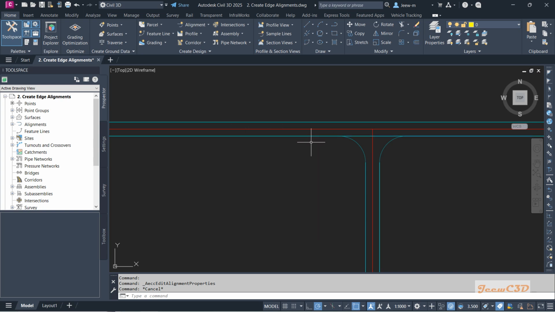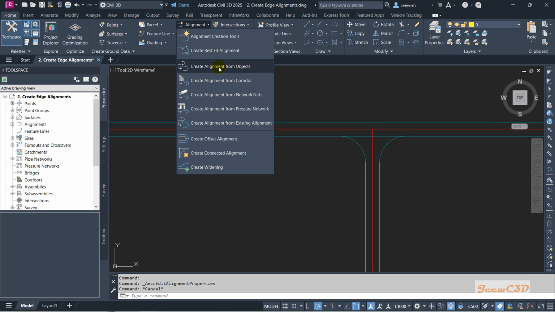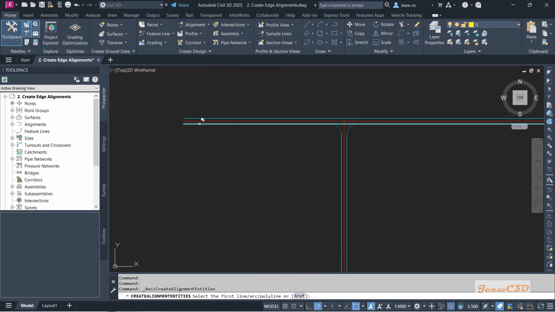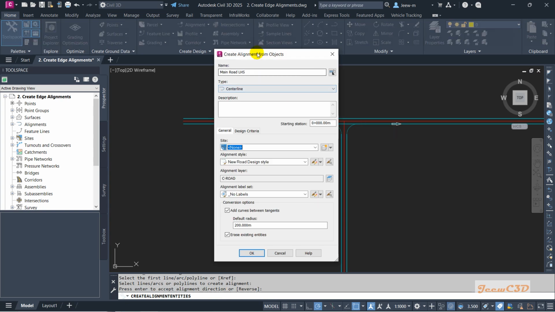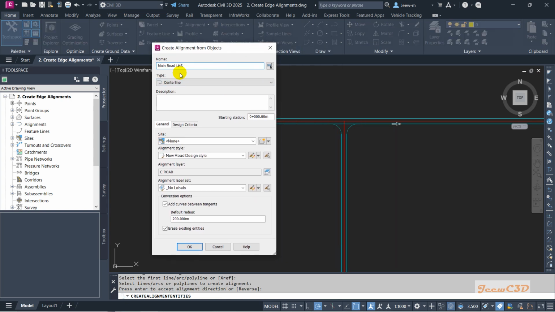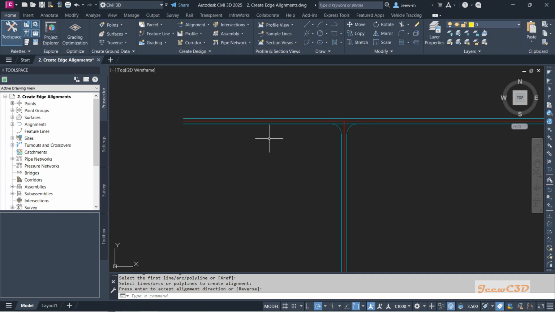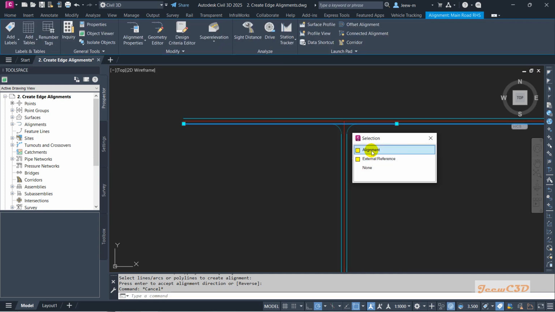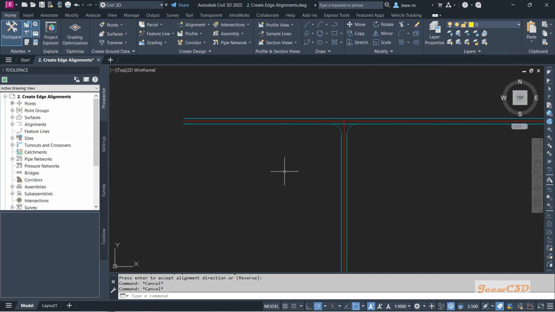So now I am going to do the same for the right side. I go here, create object, alignment from object. I'll click somewhere here and press enter. Then my direction would be this one. I accept that direction, and this time it is main road RHS, and this time I will change the style up front and click this, uncheck this option and check this option to delete the entity after creation of the alignment. I click OK. Now I have that alignment. If you click here, you can see I have this main road RHS.